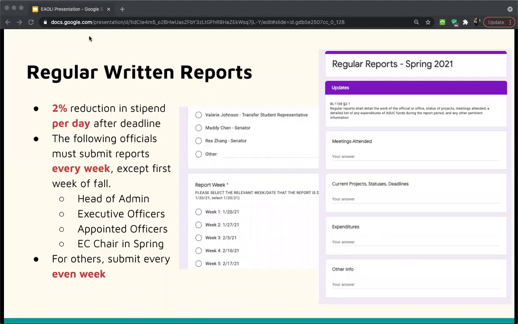So for written reports, the first is regular written reports. These are reports that you will have to write every single week or bi-weekly, depending on your positions. They will detail the work of the office, the status of your projects, the meetings that you attended, and also other expenditures that you spent during the report period. If you're late to submit these reports, there will be a 2% deduction in your stipend per day it is late.